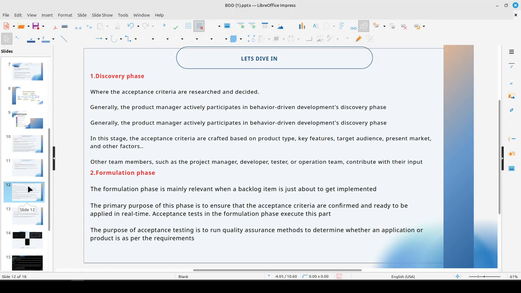Now, let's dive in. Discovery phase, where the acceptance criteria are researched and decided. This is the first stage where the acceptance criteria are researched and decided. Generally, the product manager actively participates in the behavior driven development discovery phase.